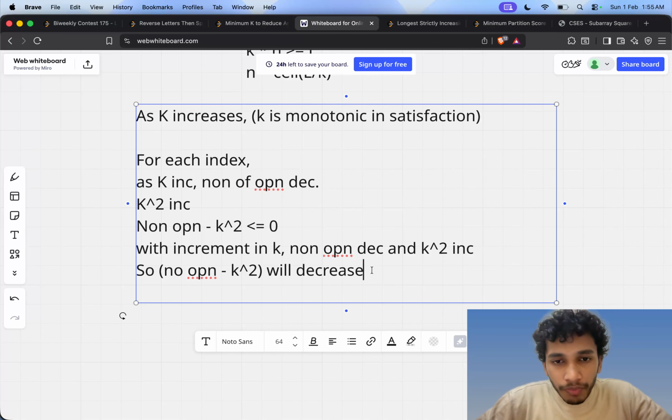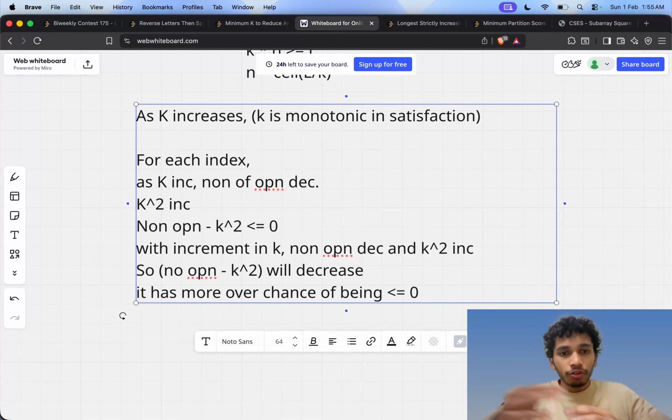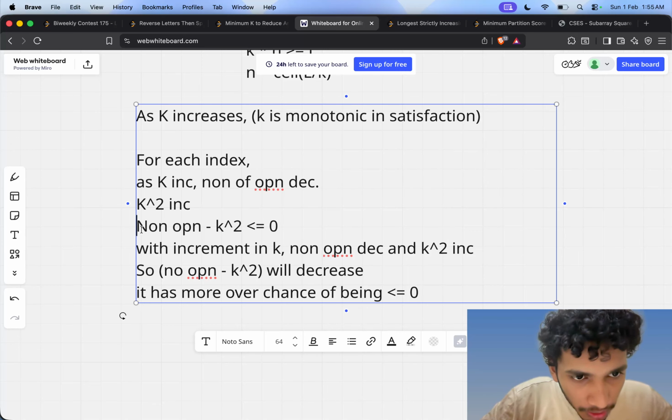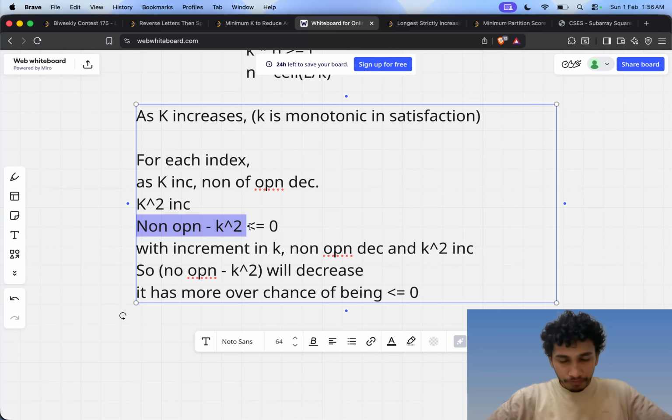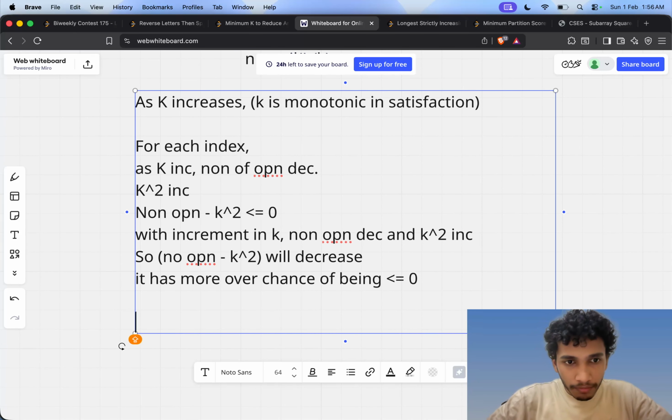So since this particular value decreases, it has more chance of being smaller than or equal to 0. Okay, so as k increases, the chance of this particular term, the number of operations minus k square, being smaller than or equal to 0, this particular condition is more likely to be satisfied as the value of k increases.